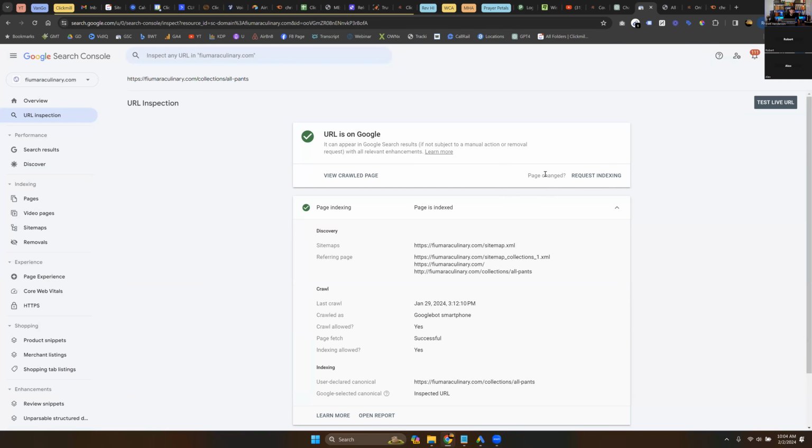And then Google will put it on its priority crawl queue, and it will crawl you usually inside of 24 hours instead of who knows how long. It's however busy they are.